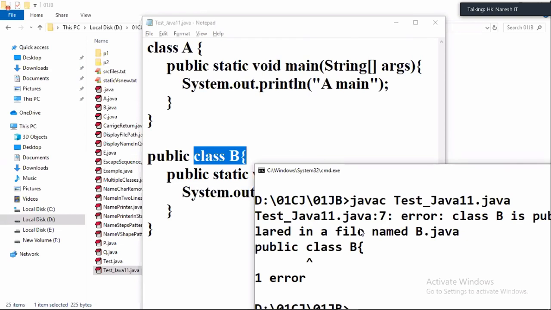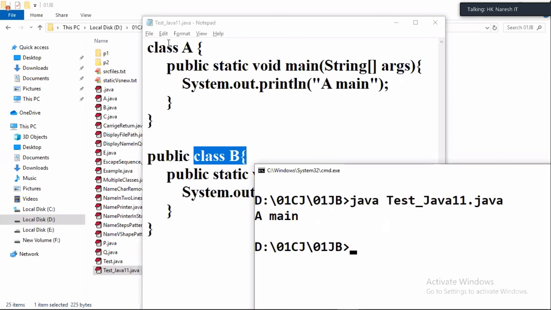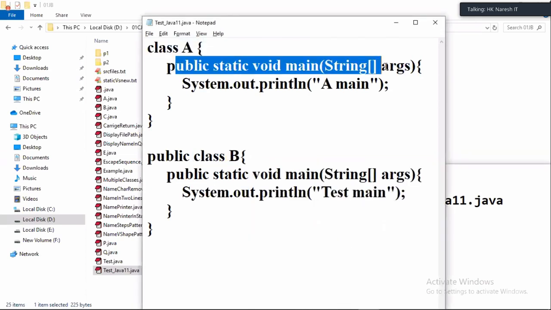All the rules you have learned up to Java 10 still apply for Java 11. Only this new feature you need to understand. Whenever you run a Java file directly using the java command, whether the class is public or non-public doesn't matter. It only considers whether the main method is in the first class. If the first class has no main method, it throws an error. That's it. That simple.